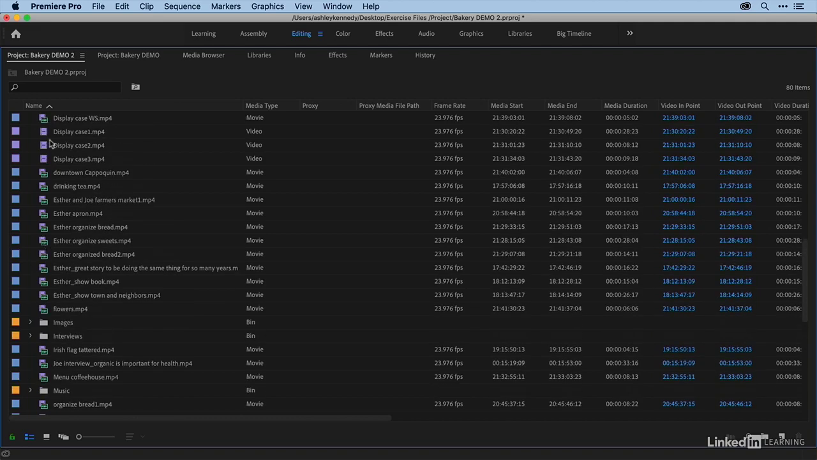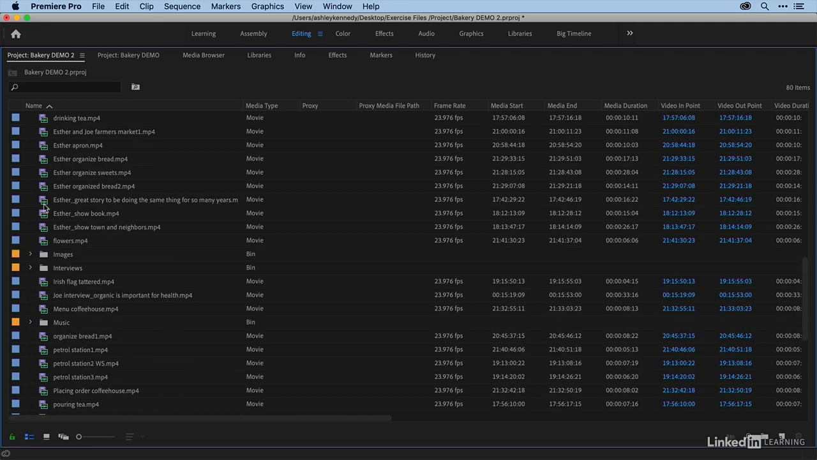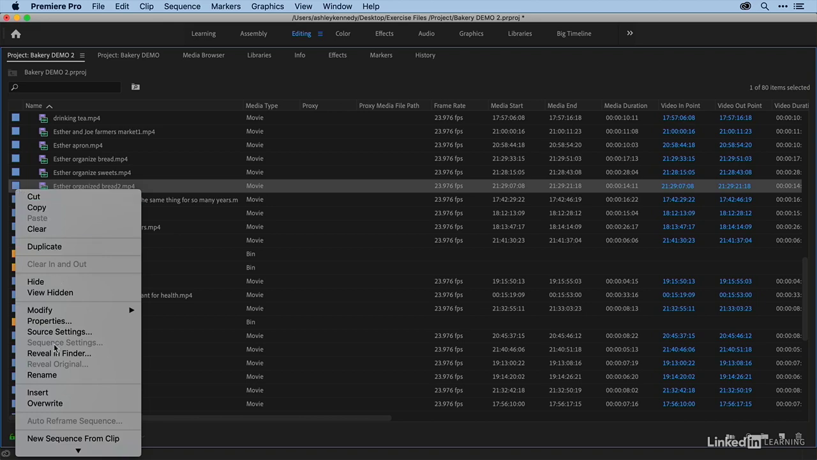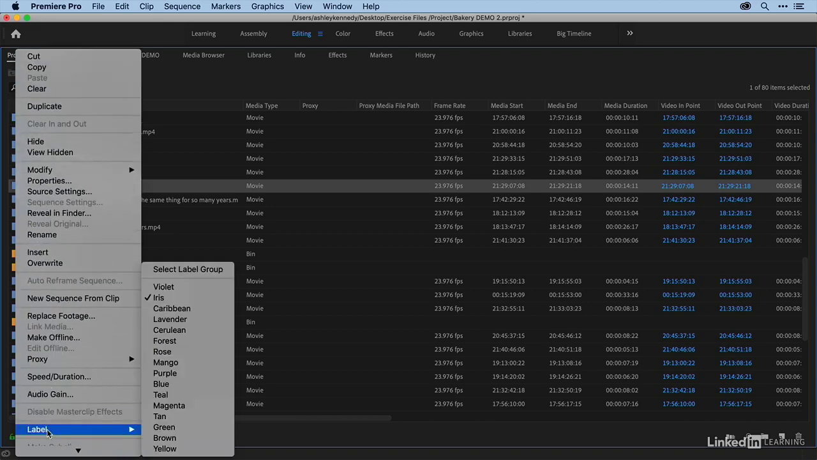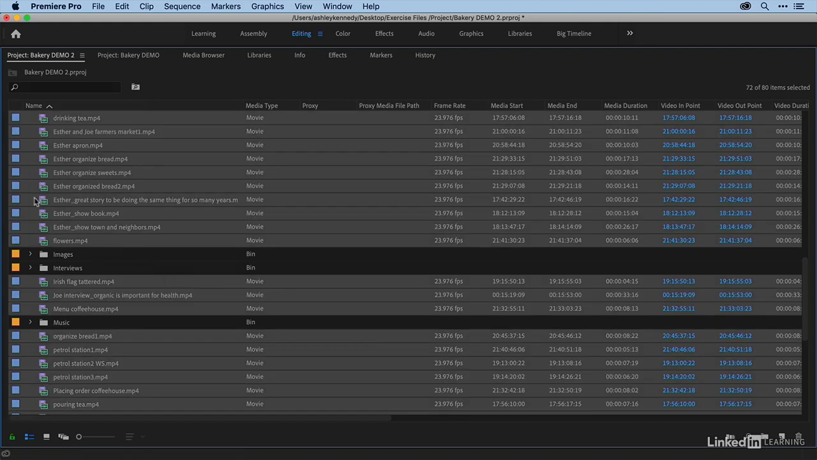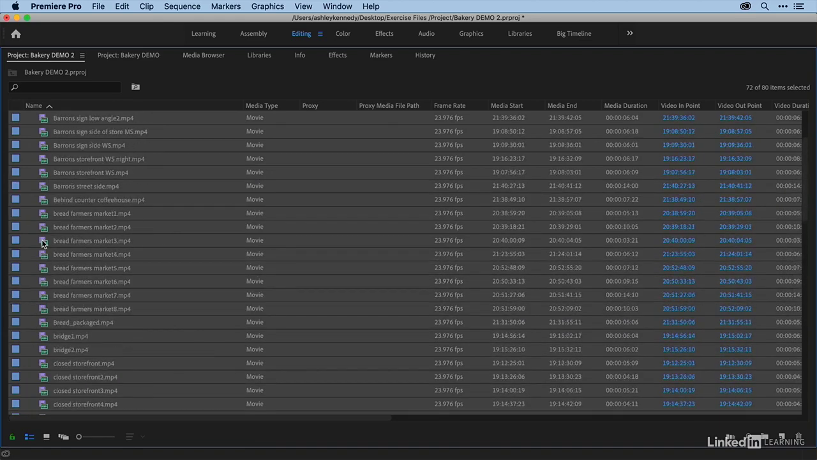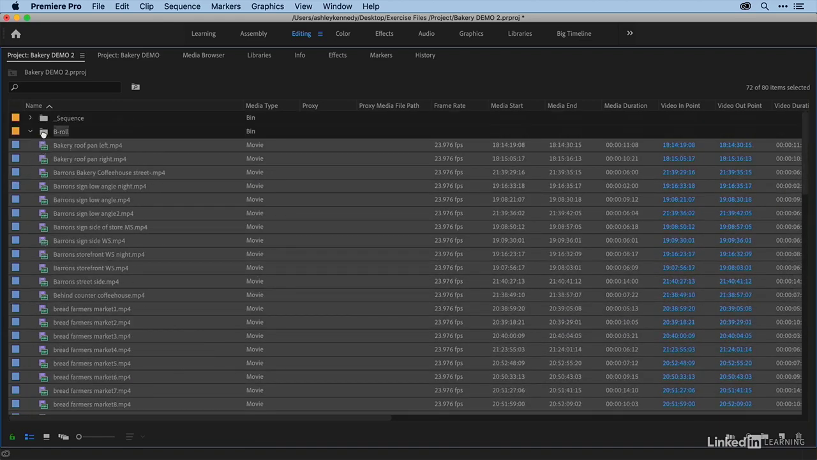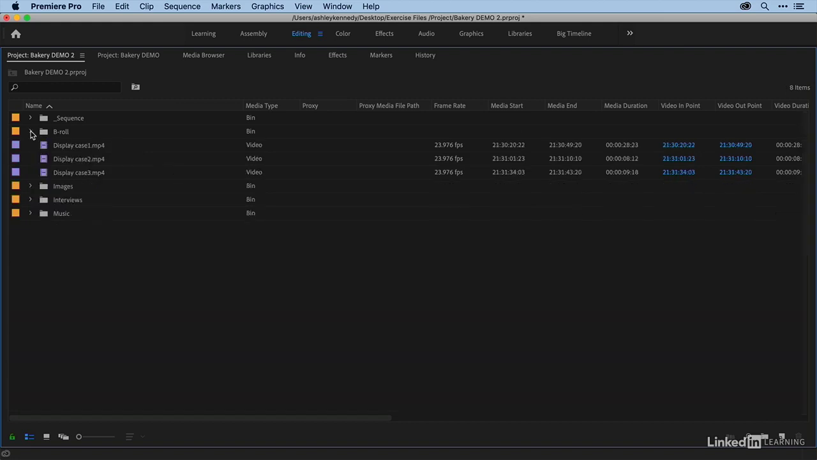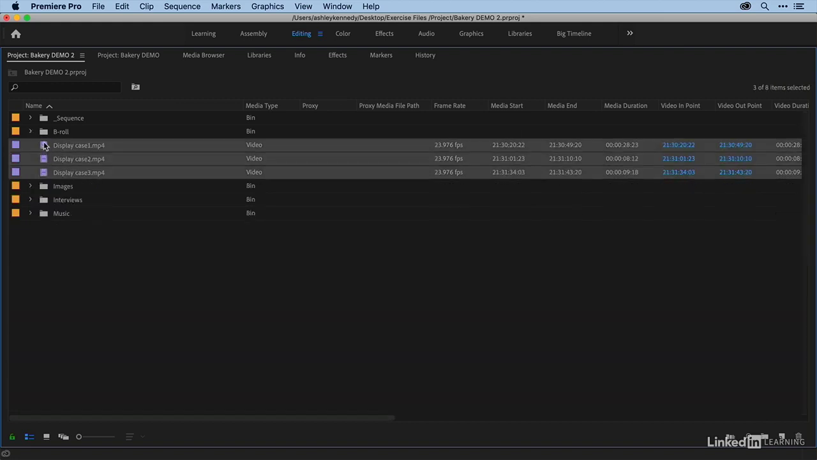Instead of just shift-clicking little ranges, what I can do is just click on one of my movie files, and then I'm going to right-click and then come to Label and choose Select Label Group. Now, all of my blue label movie files are selected, and I'll just bring those into B-roll, which is up here at the top. And I think there's a few video-only clips that also belong in B-roll, and we'll just put those in there as well.